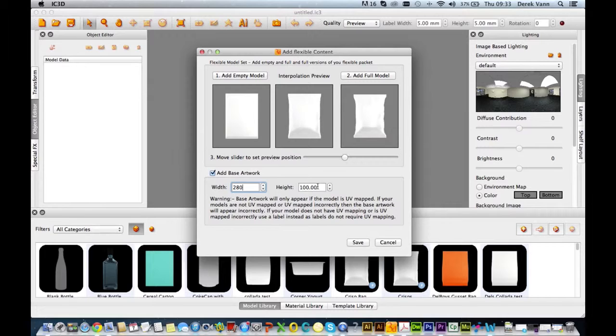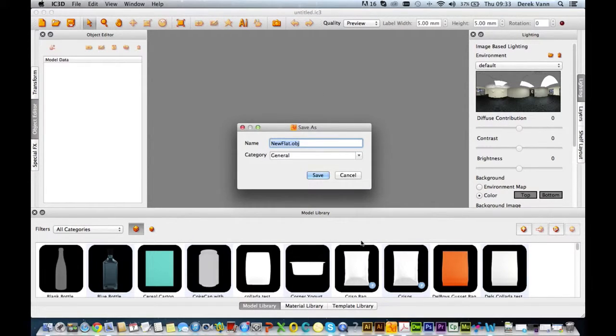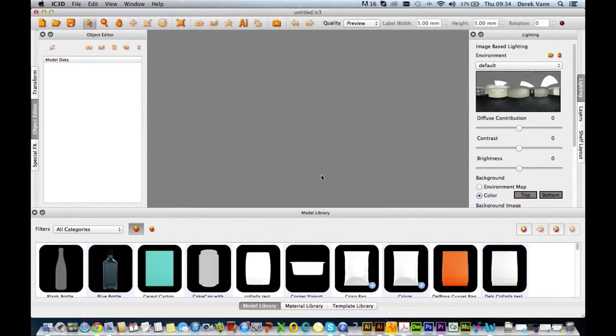Select Add Base Artwork to configure artwork to the specifications of the imported models. The model can then be saved to the library within your chosen category. A thumbnail icon will appear in the model library with a blue F logo indicating a flexible model that is dynamic.